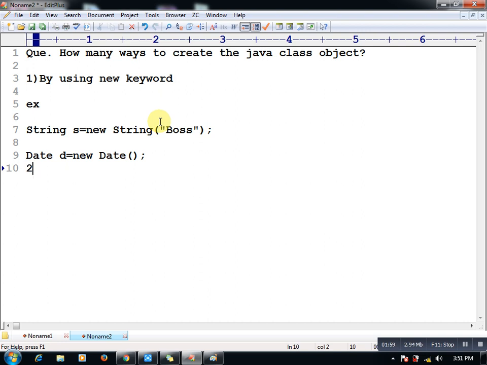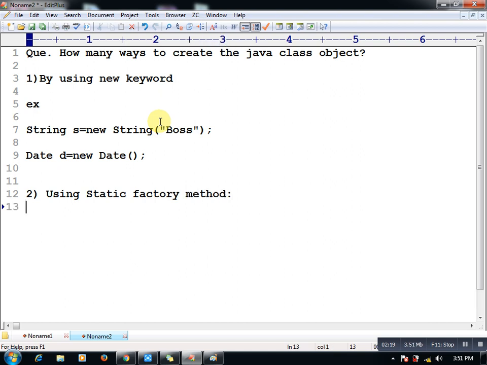Let me go for the second way, guys. As we have seen yesterday, by using a static factory method. What is the meaning of static factory method? Any method in a Java class that is capable of constructing and returning its own Java class object. A method of a particular class is responsible for creating that class object and returning it to the caller object, to the caller class. So that class's methods are called static factory methods.